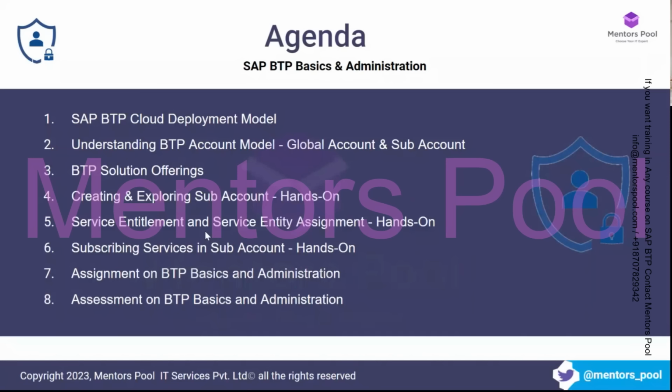So we'll try understanding the service entitlement we have got from SAP, and how we can assign those services for further use in any sub account. Then we'll try subscribing to a service. We'll look at how a service can be subscribed to and how to access that service. And then we'll also have an assignment planned for you guys. I'll give you one assignment which you have to complete, and that will help you understand whatever hands-on you did today. Then we'll also have an assessment with 10 MCQs, 10 questions, which I'll give to you. You guys can test your knowledge. Okay, so let's get started with our topic.